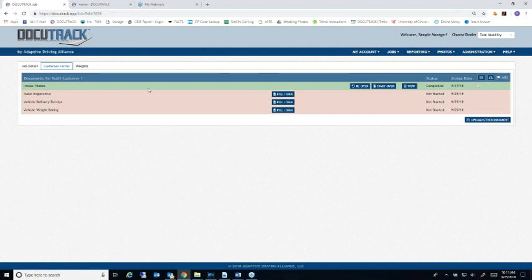The vehicle intake form will already be green and it will already be completed. There's nothing you need to do with that. That intake form is there. If there are pictures taken from the vehicle that's brought in, they will be here. It's for your use only.